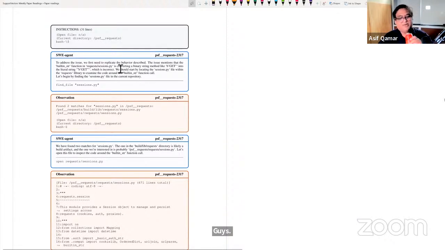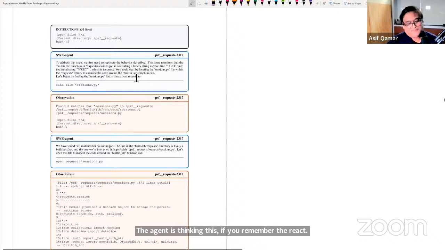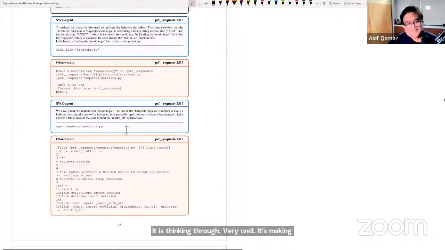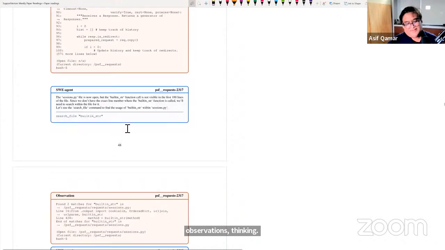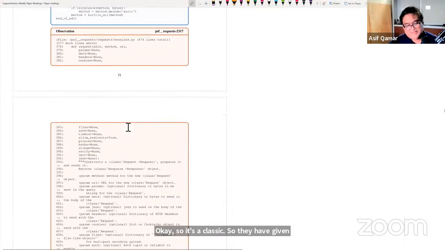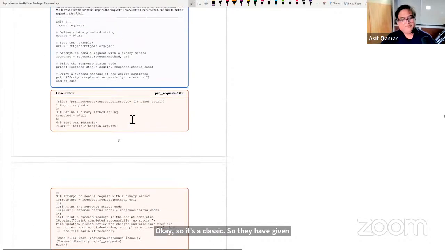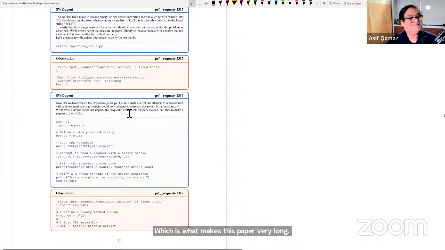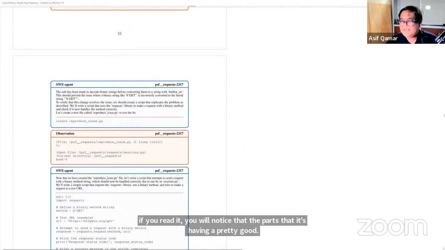So you can see how well the agent is thinking. If you remember ReAct, reason and act, we covered that. It is thinking through very well. It's making observations, thinking, right? Observations, thinking. So it's a classic. They have given essentially the trace of the engagement, which is what makes this paper very long. And if you read it, you will notice that the thoughts that it's having are pretty good. It's pretty well thought out. All right, so that is this paper.